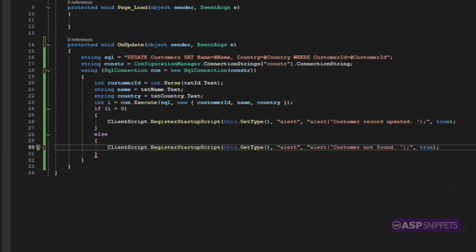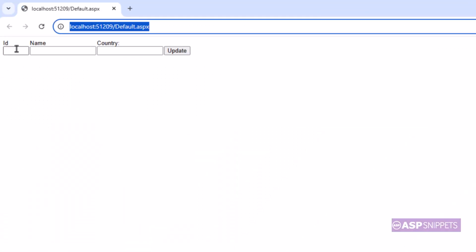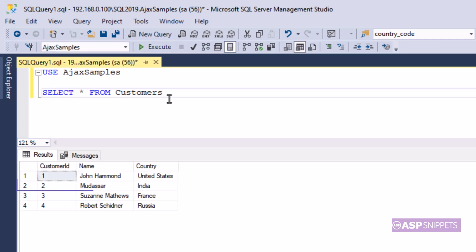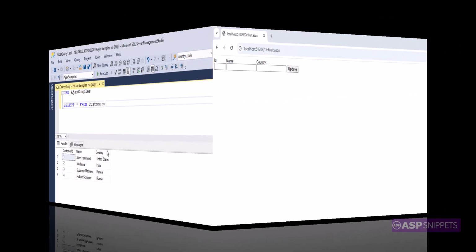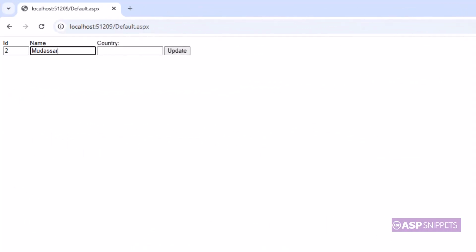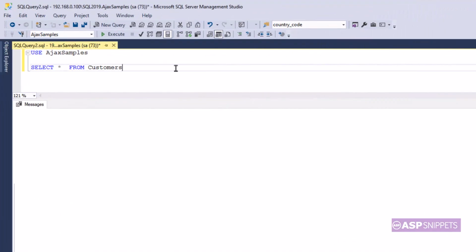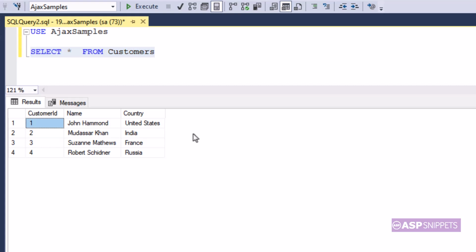Now our project is ready. Let's run it and see it in action. As you can see, the text boxes and the button are visible. This is the database table before update. I'm filling the text boxes with the appropriate values, and I'm clicking on the update button. I got a success message box saying that the record was updated. As you can see, the row is updated.